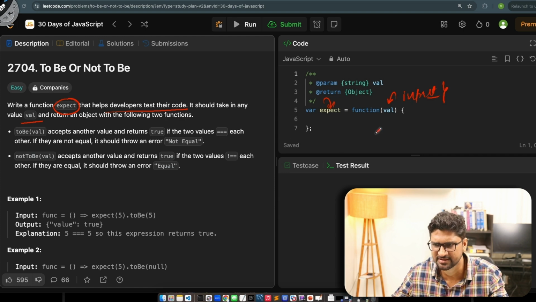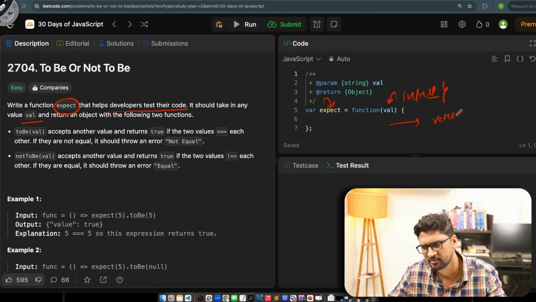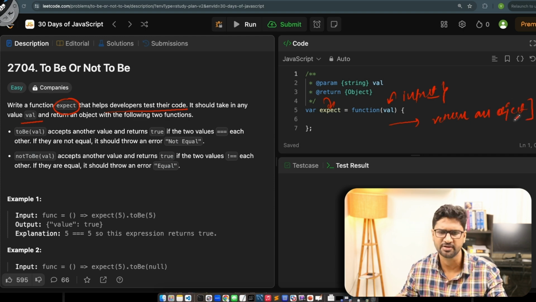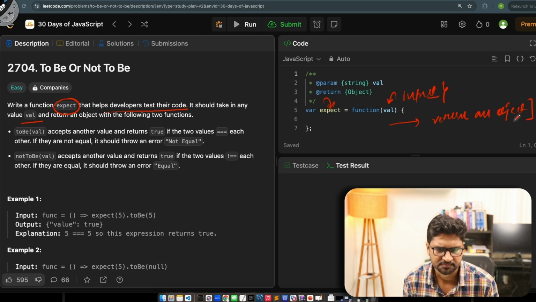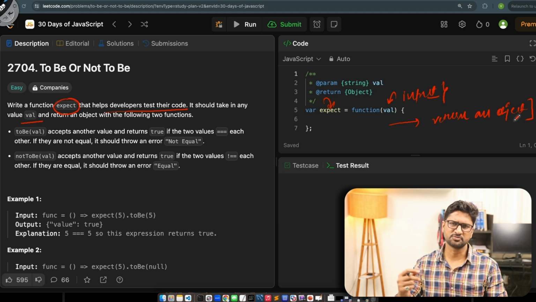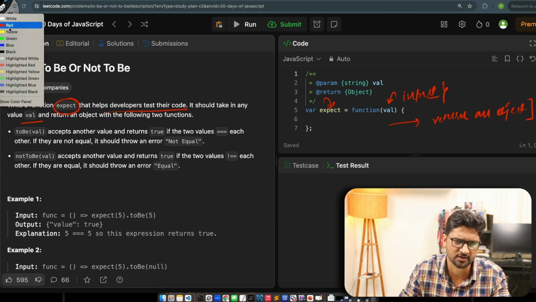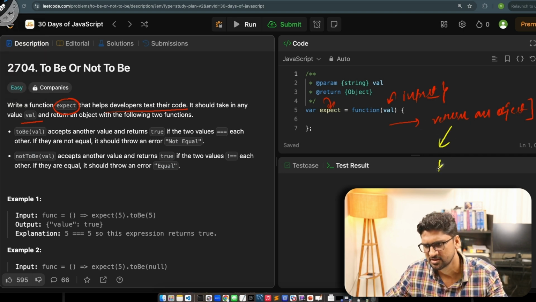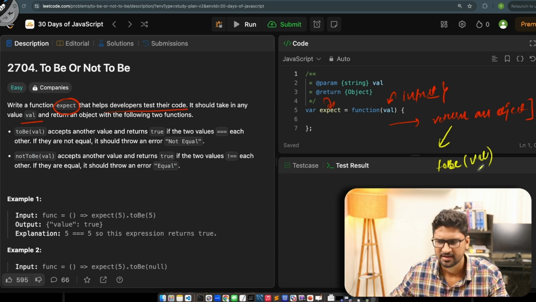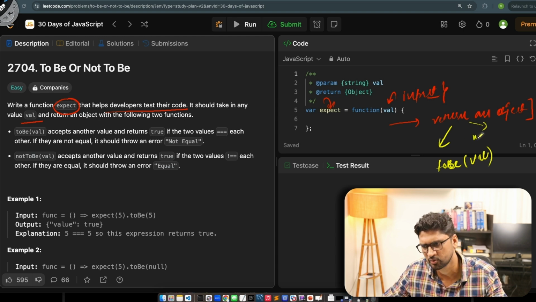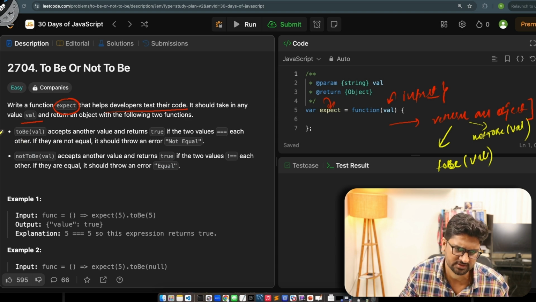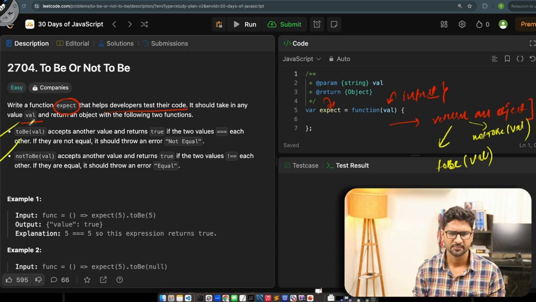And the expectation is that this function should return an object. Fair enough. And what kind of object? This object should have two functions in it. What are those two functions? One is toBe, which takes an argument val, and another one is notToBe, which takes val. Right? It should return these two functions.